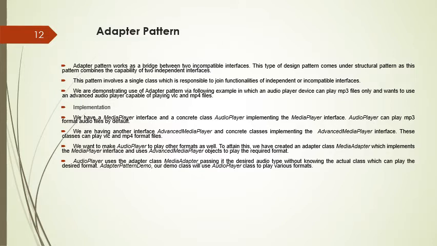We want to make AudioPlayer play other formats as well. To attain this, we have created an adapter class, MediaAdapter, which implements the MediaPlayer interface and uses AdvancedMediaPlayer objects to play the required format. AudioPlayer uses the adapter class MediaAdapter, passing it the desired audio type without knowing the actual class which can play the desired format. Adapter pattern demo: our demo class will use the AudioPlayer class to play various formats.